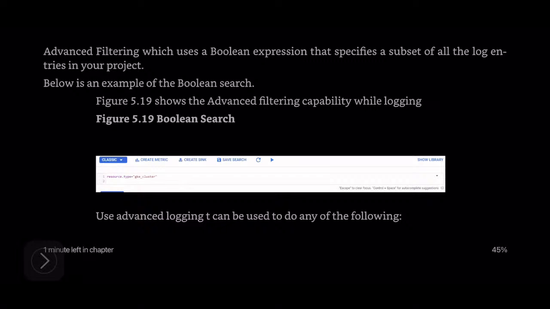Advanced filtering uses a Boolean expression that specifies a subset of all the log entries in your project. Below is an example of the Boolean search. Figure 5.19 shows the advanced filtering capability while logging. Figure 5.19 Boolean search image.